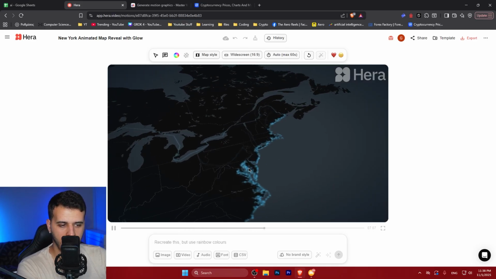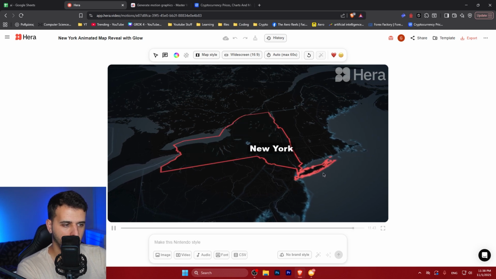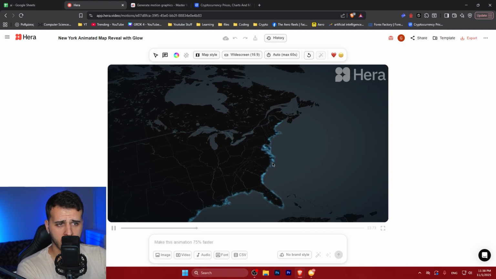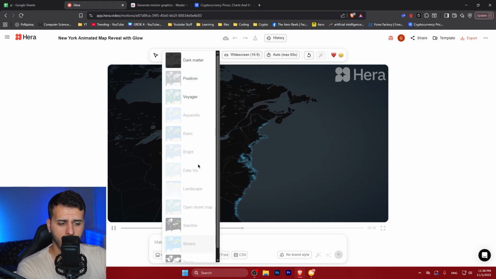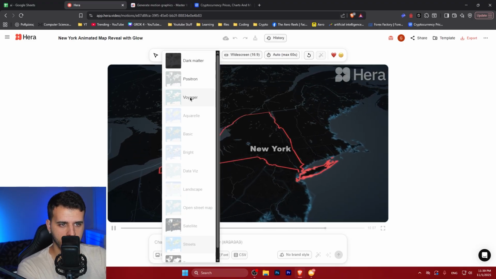This looks like a lot more promising. It does a very nice zoom and it shows the New York with a red border. So that's actually a lot better. I actually really, really like it. And you can also change the map style here. Of course, you will need like a premium version for some of these.